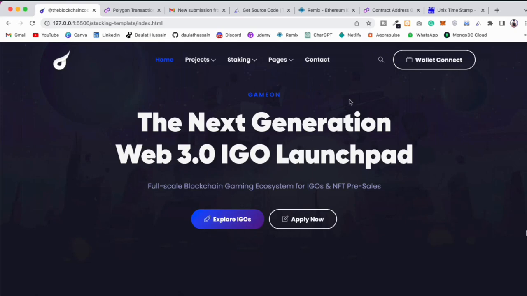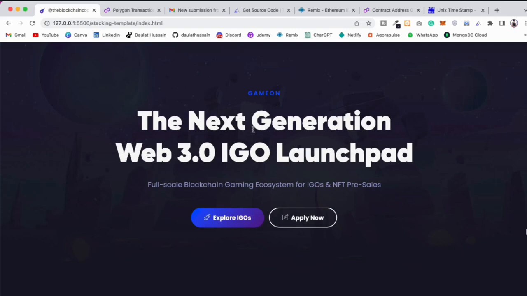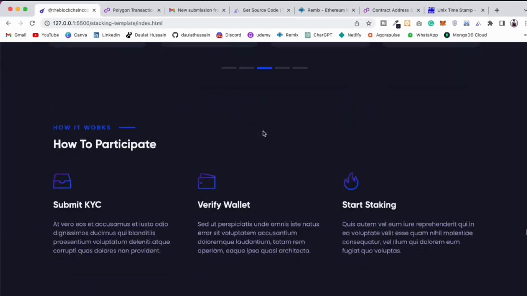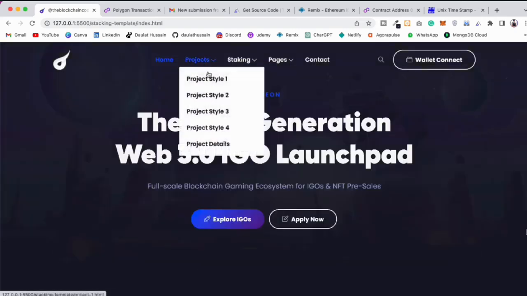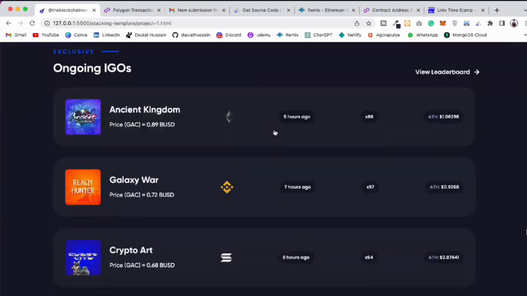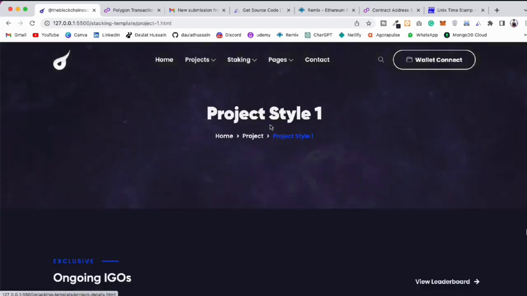So this is the home page. It has the exact interface like the previous one, but it has a couple more pages. Come back to the project, and you will find close to 5 different types of project pages. If you click on the very first one, this is how it would look, with the pagination.